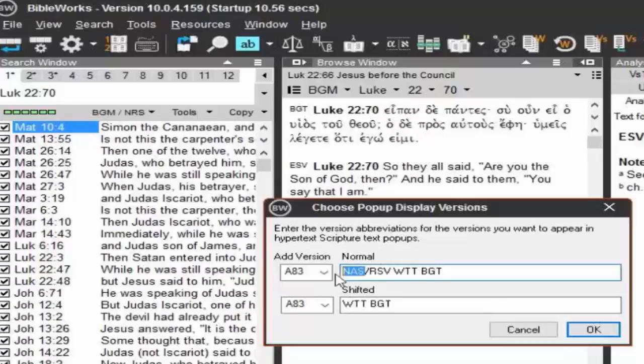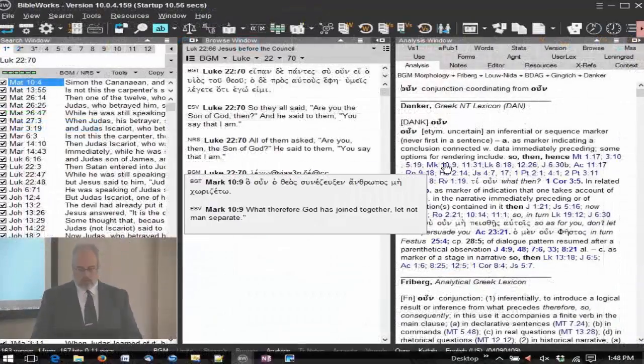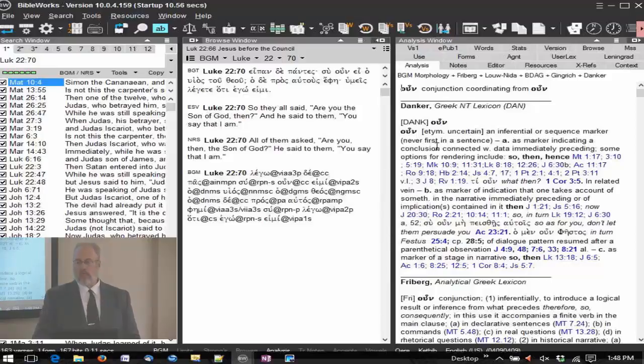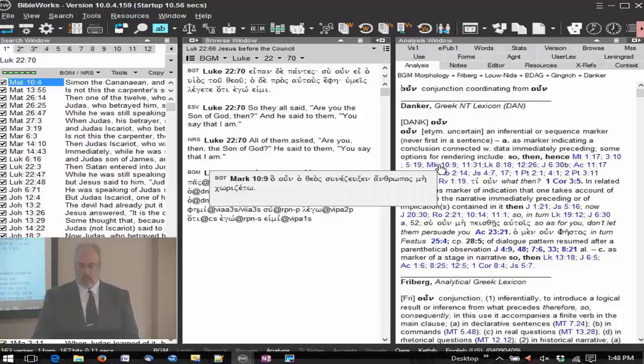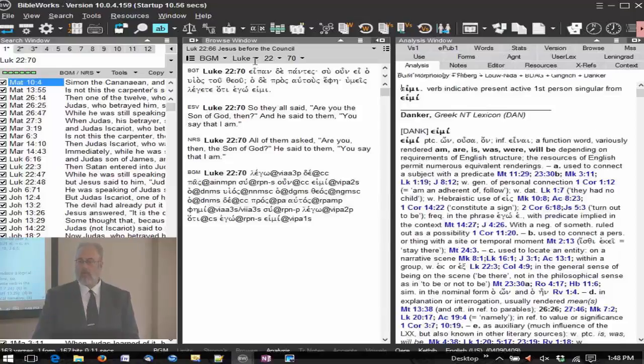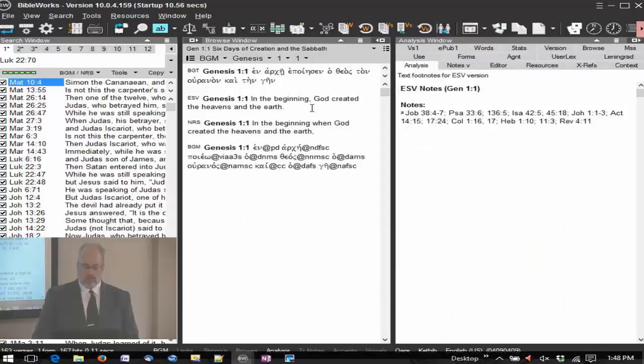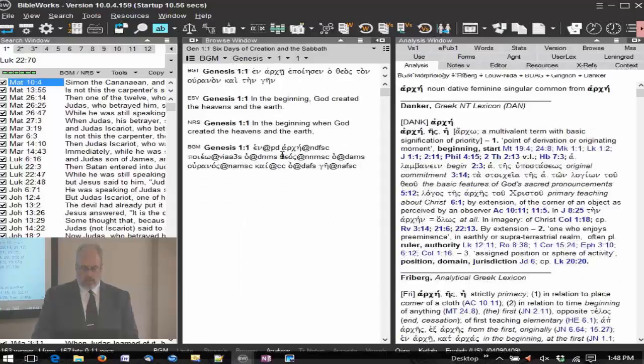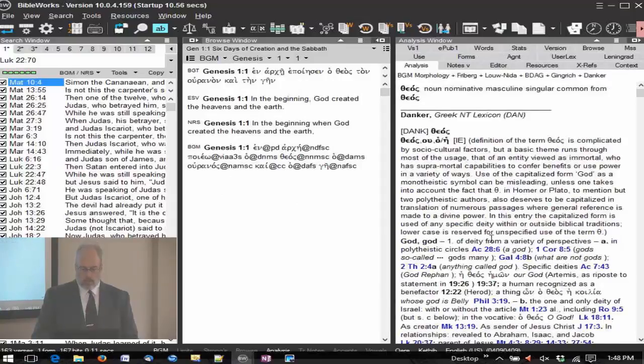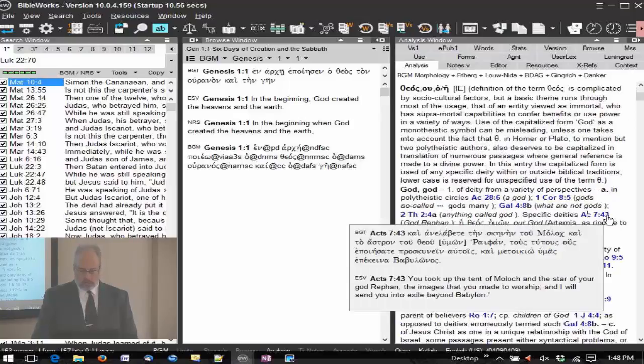Because you can modify this. Let's say I don't want the NAS, instead I want the ESV. I'm just going to type ESV. And click OK. So now when I put my cursor here, notice that it's the ESV text that's there, and the Greek text. If I hold down the Shift key, put my cursor on there, I only have the Greek text.